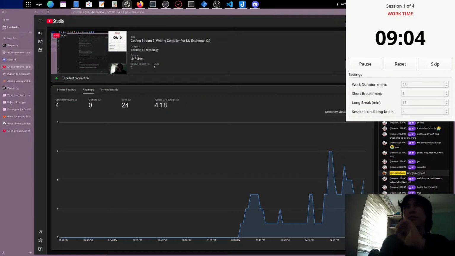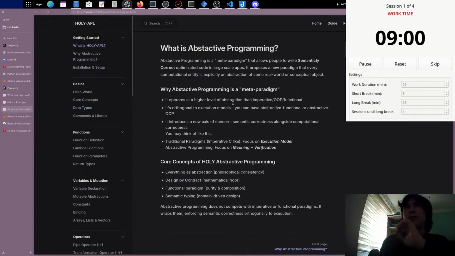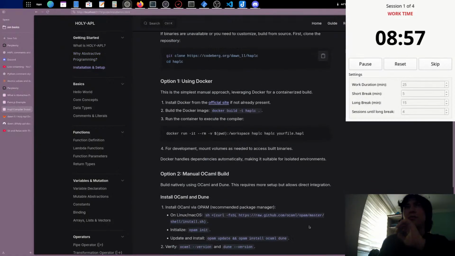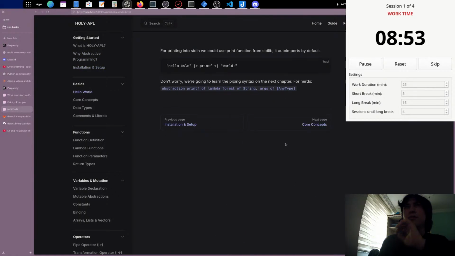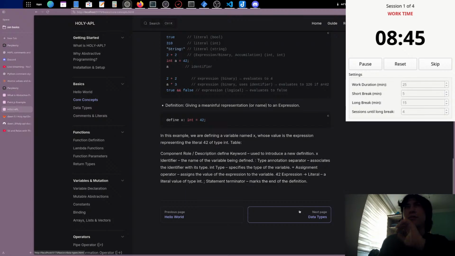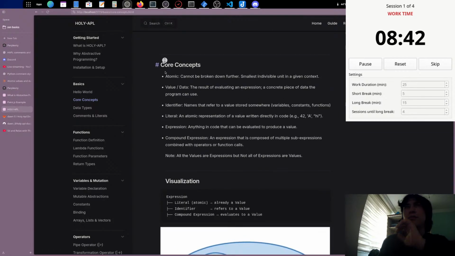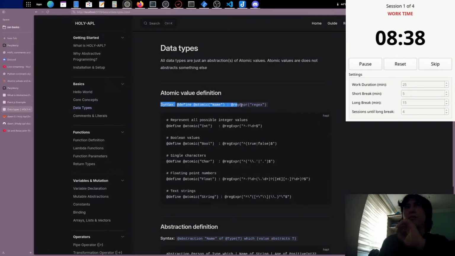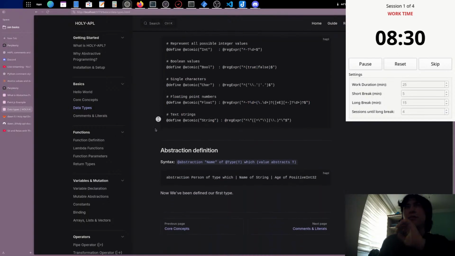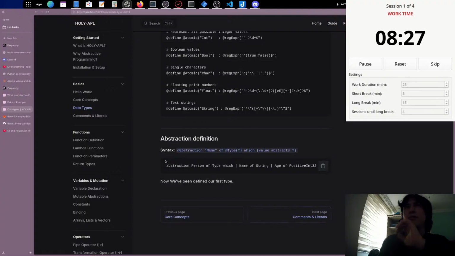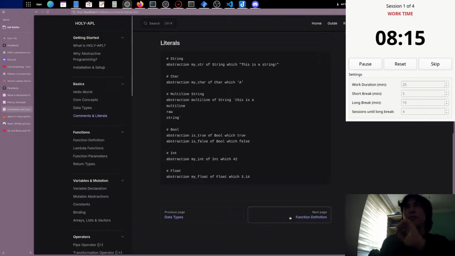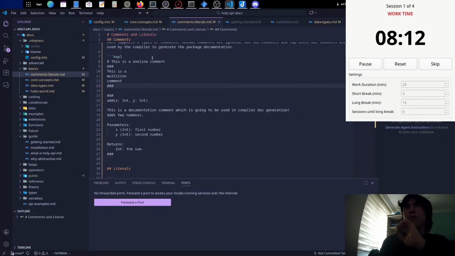So we have 4 concurrent watchers. Go back in here. What is abstract programming? Why PL? Compiler installation. Hello world. Core concepts. Syntax. Define atomic name. Regex. Abstraction definition. So the abstraction person of type fetch name. I've got to write, yeah, it's a multi-line. So we have function definition. At least I wrote something for that.